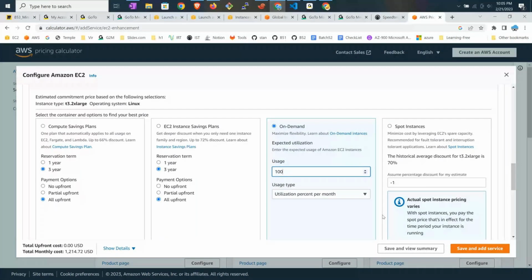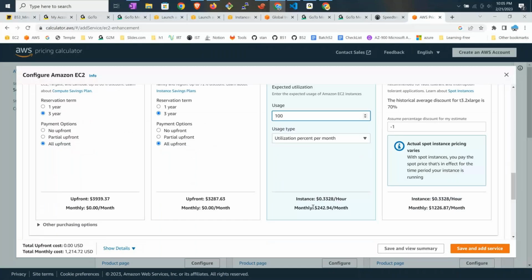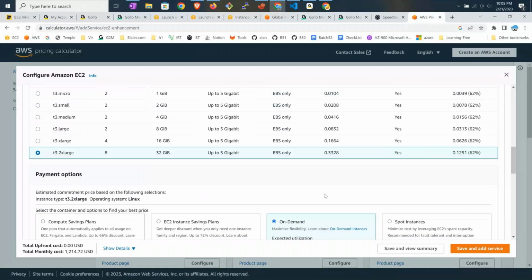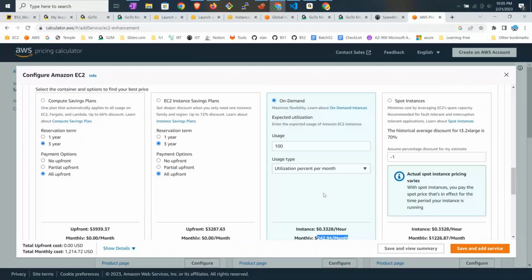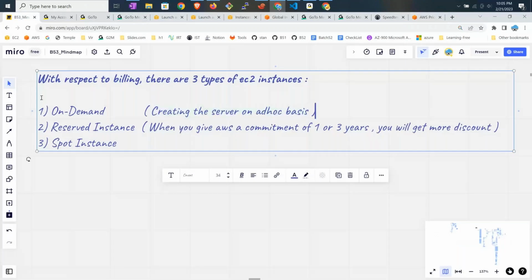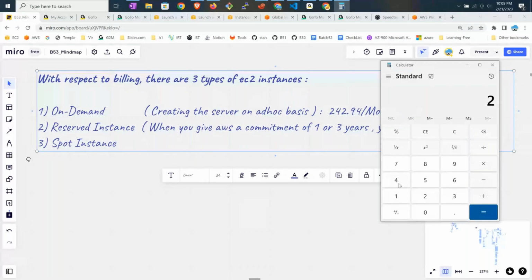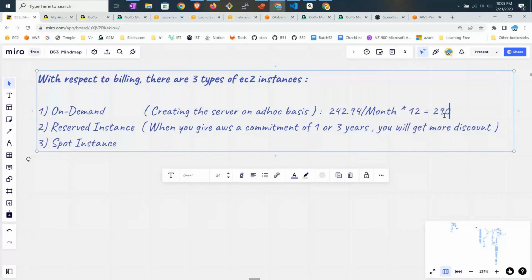What it is telling is it's costing me $242 per month. Let me take a calculation. On demand is costing me $242 per month, so into 12. How much in a year is it costing me? Calculator, 242 into 12. It's costing me 2,904.